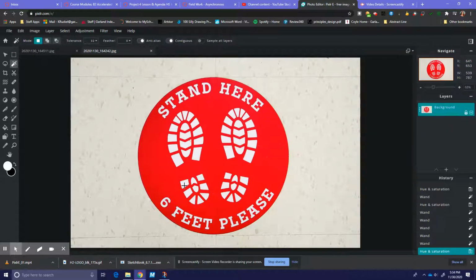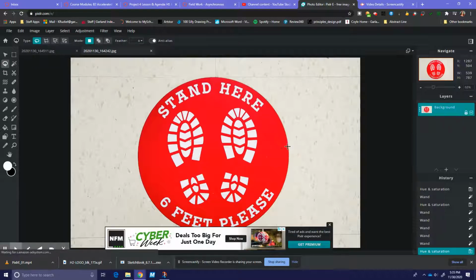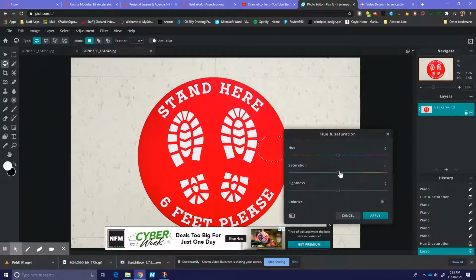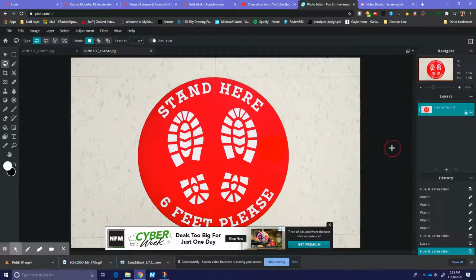Everything that's red is very bright red. There are some areas that I missed, so I can use that Lasso Select to get this last little bit. Click Adjustment, Hue and Saturation. Set this to 75. Hit Apply. And it's done.